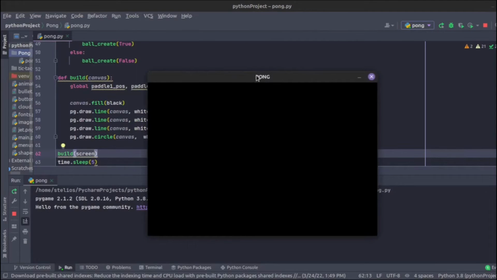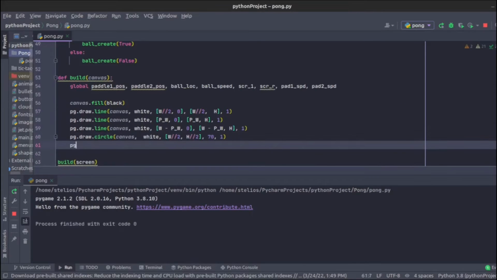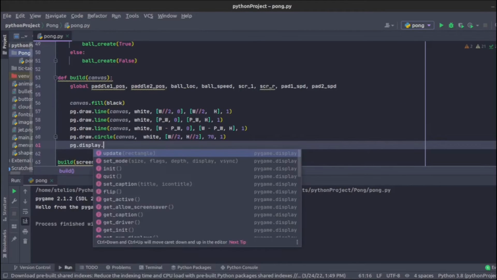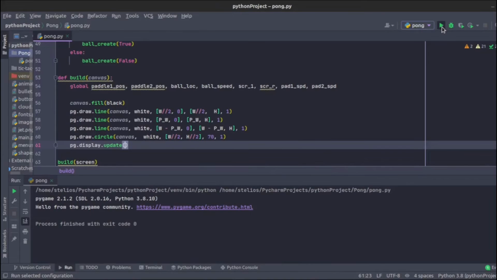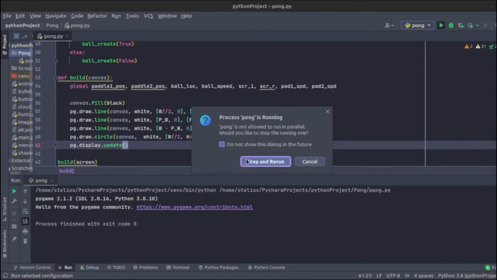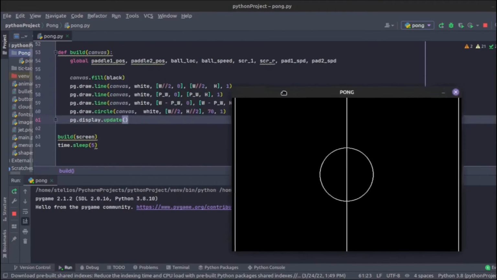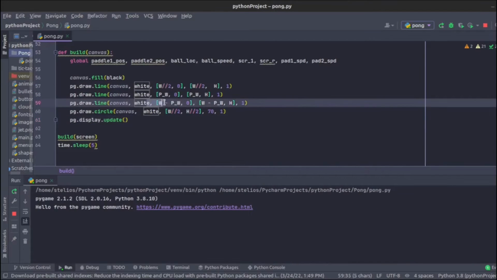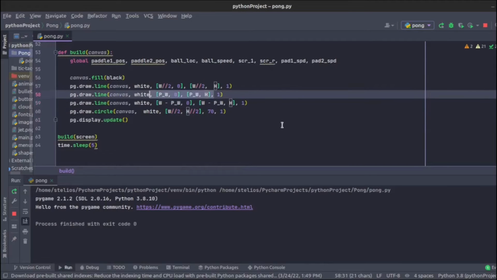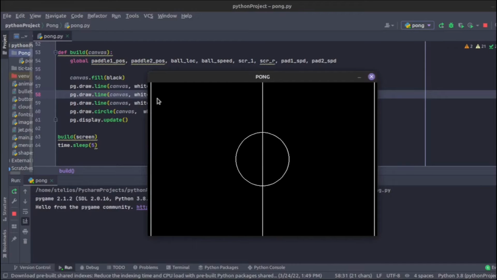Now let's try it. We also have to put them on the screen, so we should do pg.display.update. So now if we run this, you can see that these are the lines that we drew. So here we have our circle in the middle, here is our line in the middle, and then we have the lines on the left and right. As you can see, we have these 3 lines and the circle in the middle.